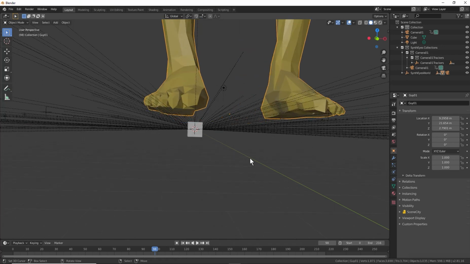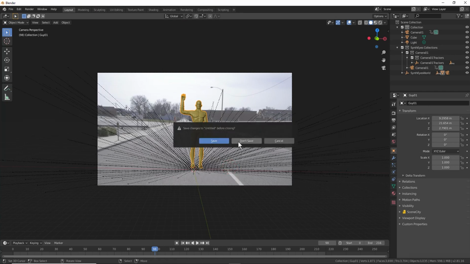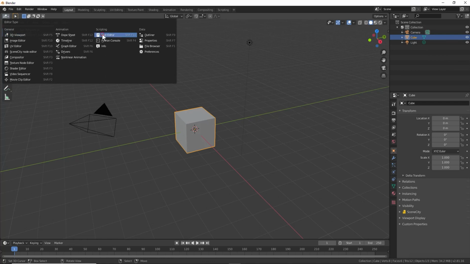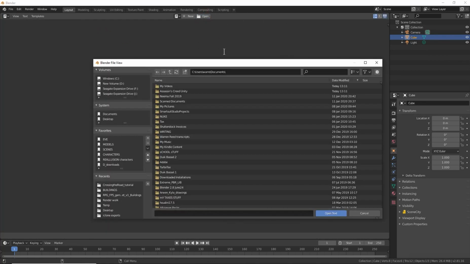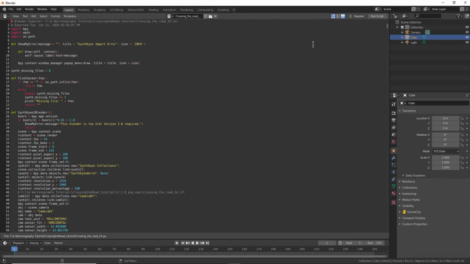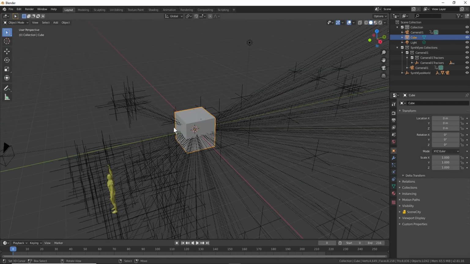Let's pop over to Blender. Now remember, the scale of this thing was crazy. So let's get a new scene. We don't need to save it. Text editor. Open. Crossing the road. Here we go. Run script. Boof. There we go. That's done. 3D viewport.